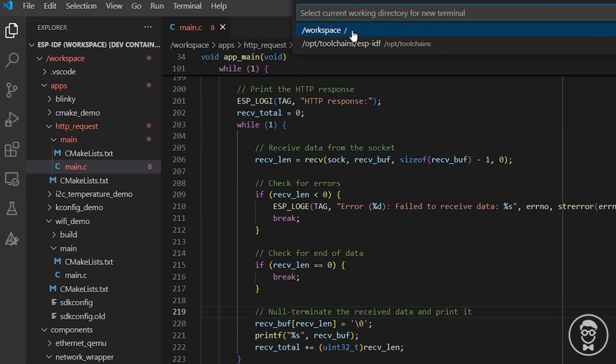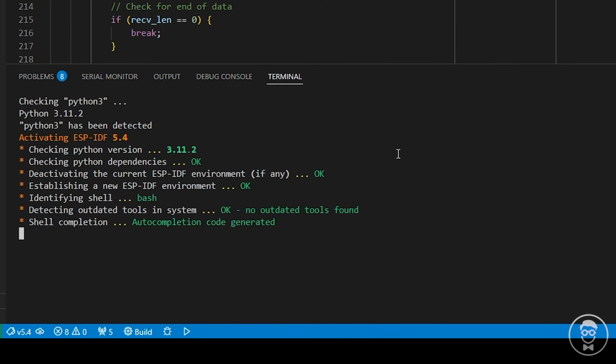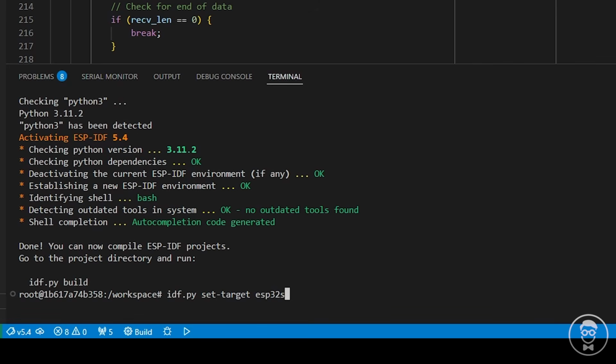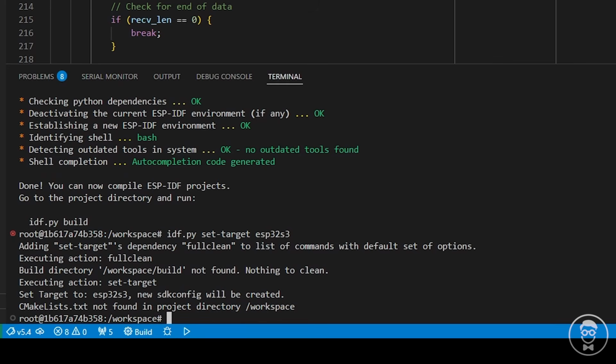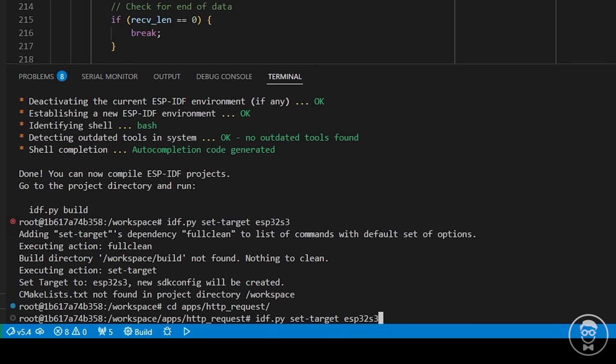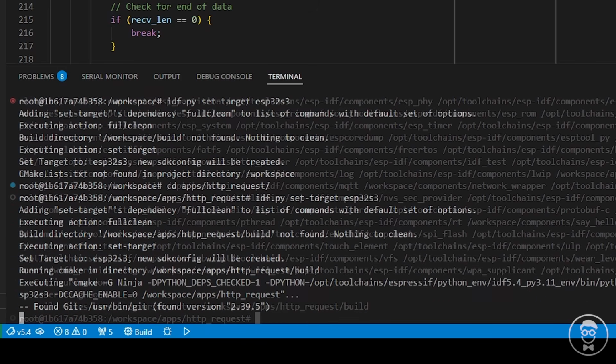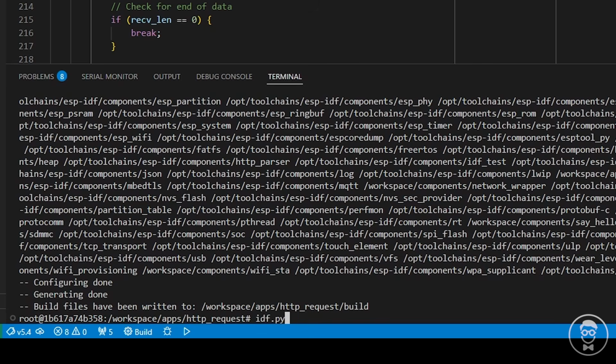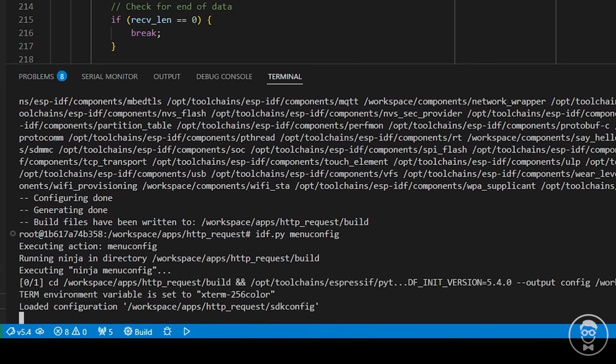Let's go to terminal. New terminal, we'll start in workspace. The first thing we will do is set our target to the ESP32-S3. Choose whichever variant you are working with that you have actual hardware of. And I first actually need to go into apps, http-request, and run that again. Once that's done, do idf.py menuconfig.